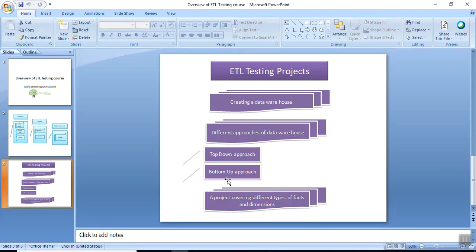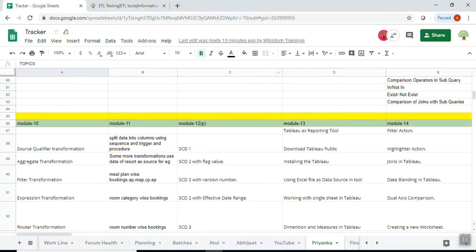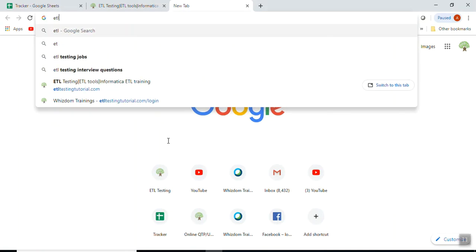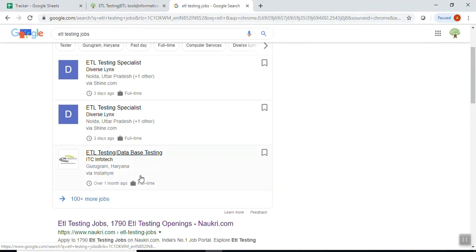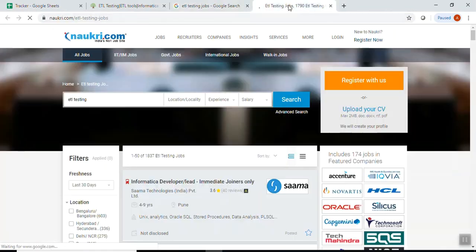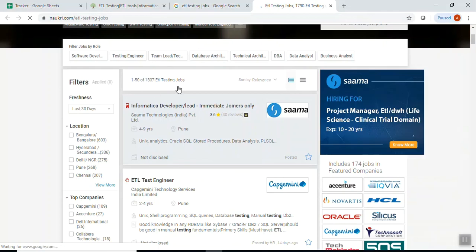So if I provide you an overview of my course, before moving into the course, let us search for ETL testing jobs first. If I search for ETL testing jobs, I'll go to naukri.com and see there are 1837 jobs available for ETL testing.